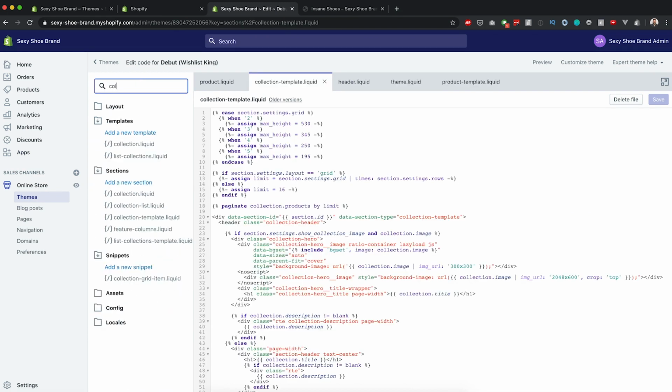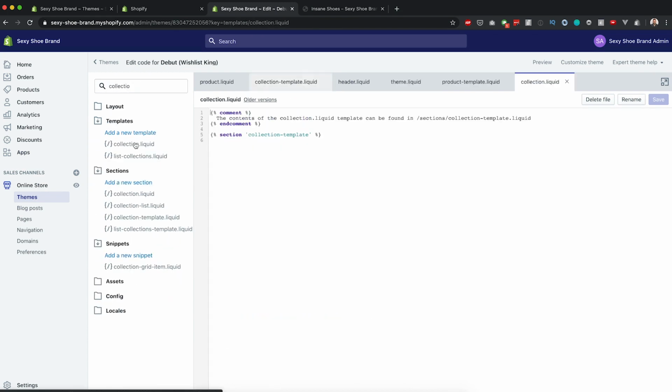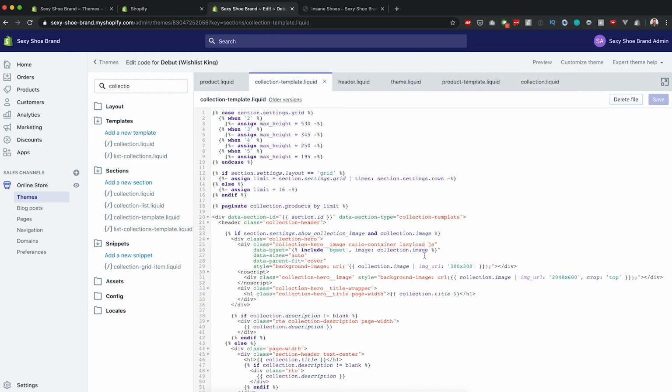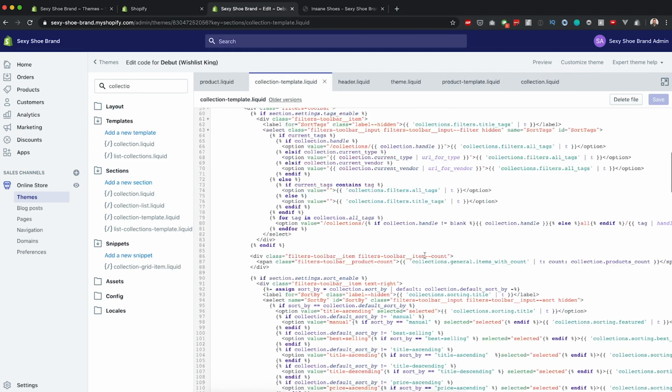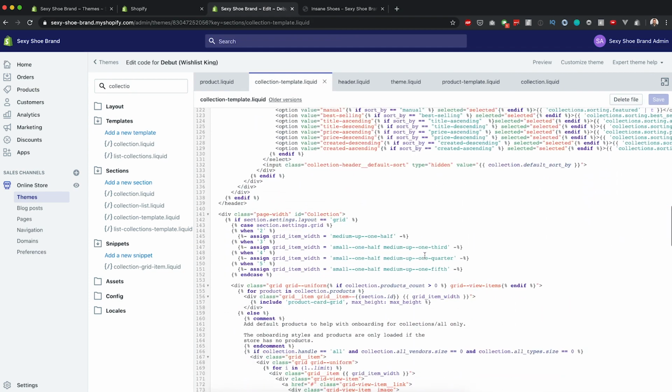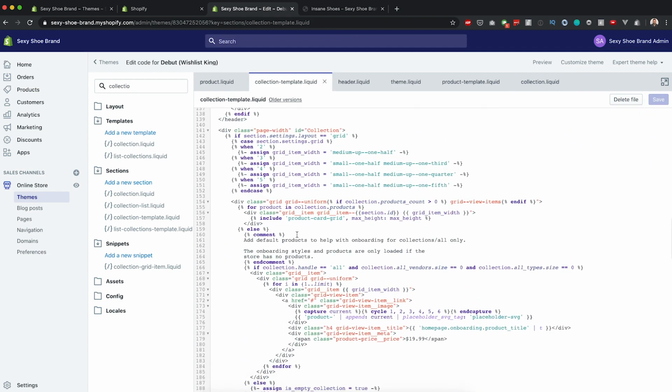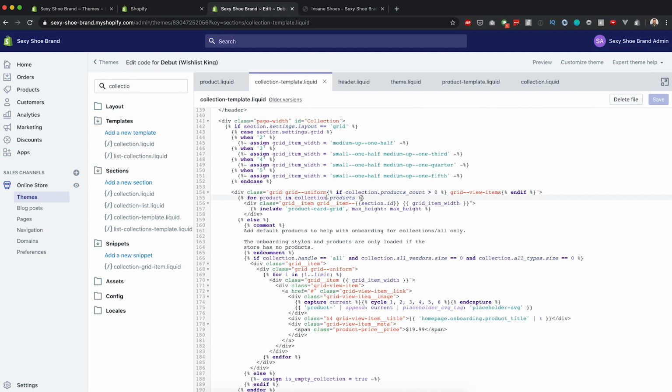So let me do that again because it glitched. Here in our templates, we've got the collection.liquid file. But as you can see, it links directly to the collection.template file. So we're going to go into that one. And then we want to look for in here when the loop actually starts. So it looks like the loop is starting here, and it's including a product card grid.